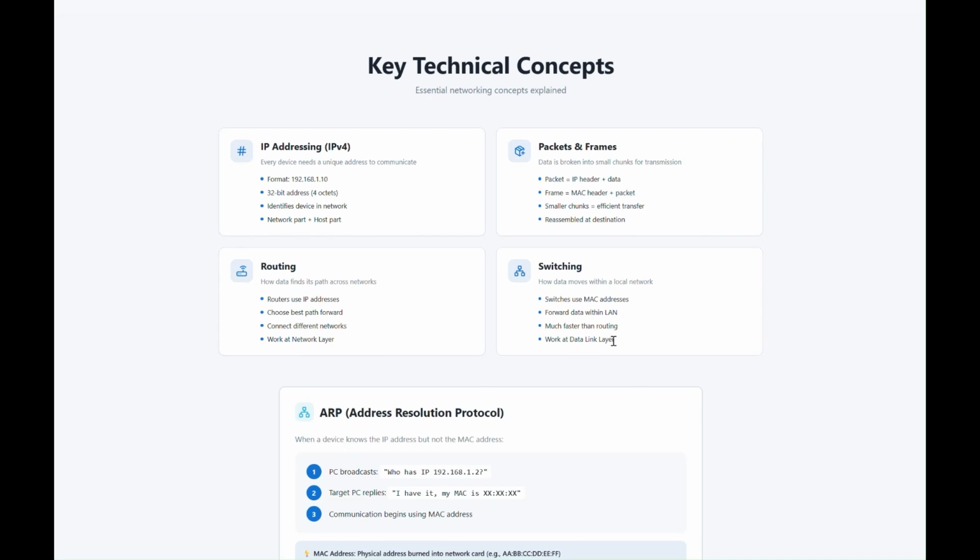Every device needs a unique address to communicate. Like every device has its own IP address. So IPv4, this is the format of IPv4. It has a 32-bit address.